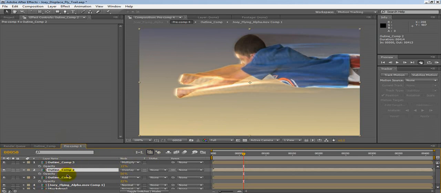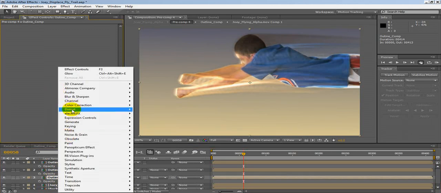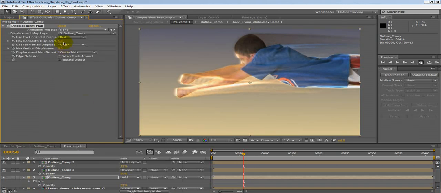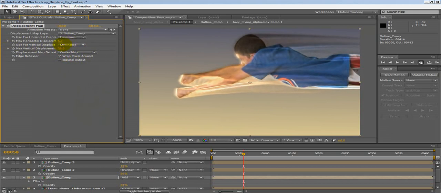Another thing you can do is if you want to add displacement, you can do it on these comps here, on the actual outline comp. So I'm going to just show you that real quick. Add the displacement here. We'll set it to luminance. Luminance, wrap pixels, and then you can add the displacement right here. But you need texture to make this work.